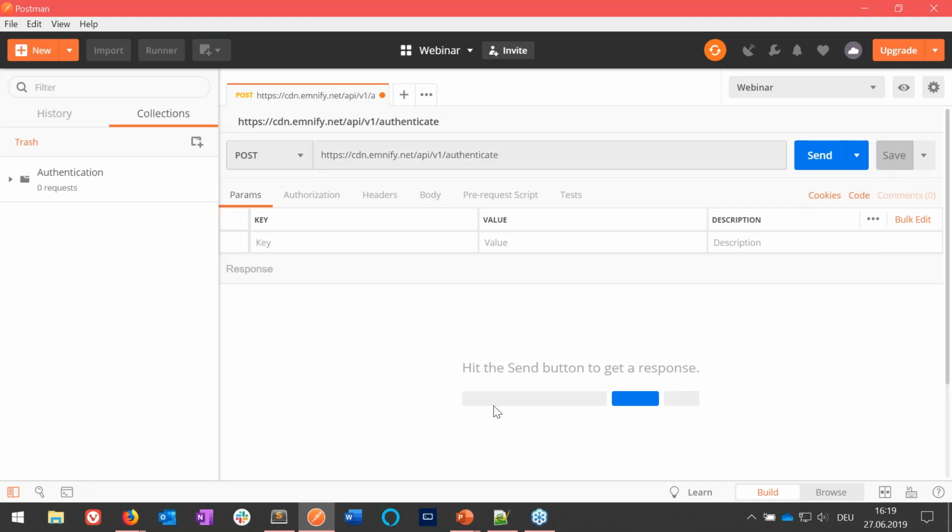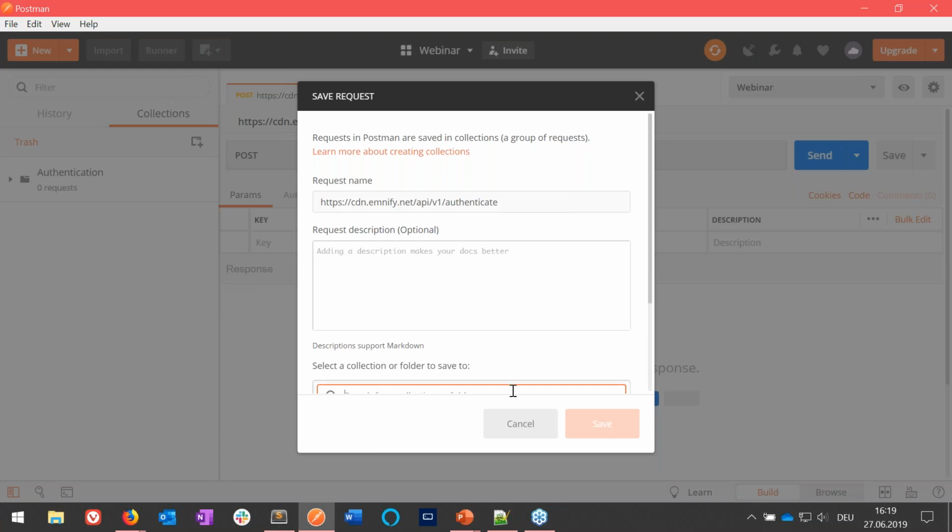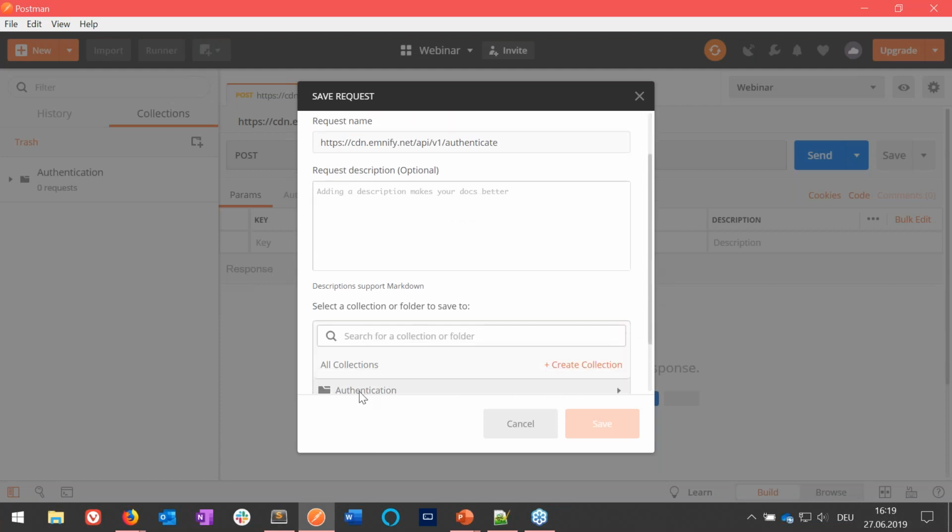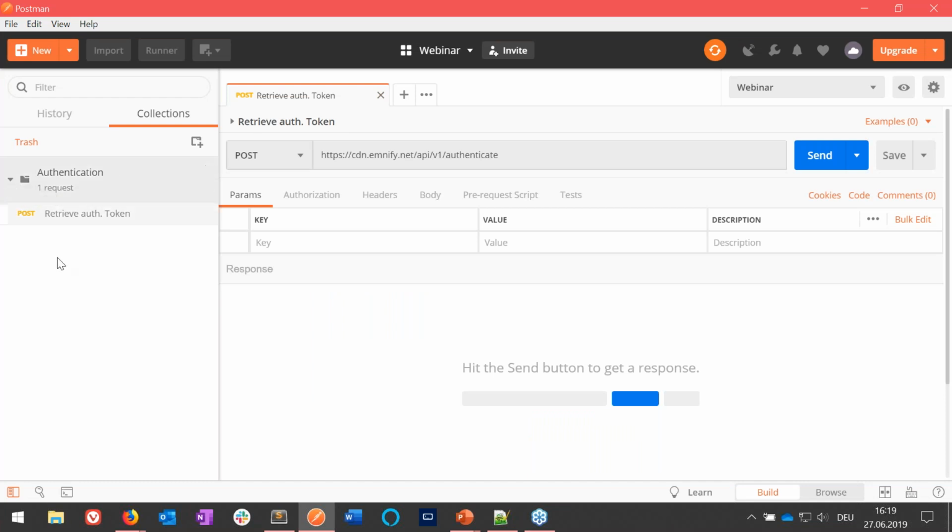I'm gonna save and add it to my authentication collection, and I will call it retrieve auth token. Save to authentication. Okay, so I have my first API call saved in the authentication collection.